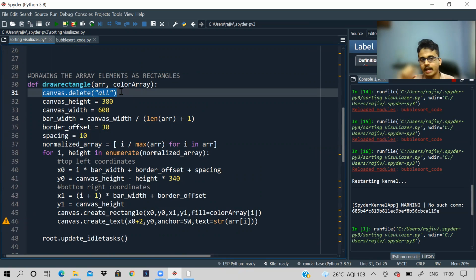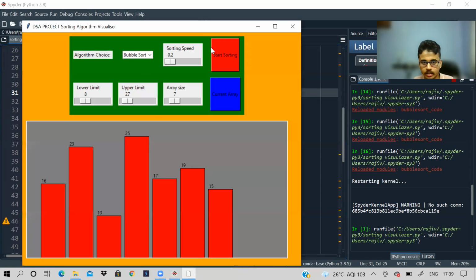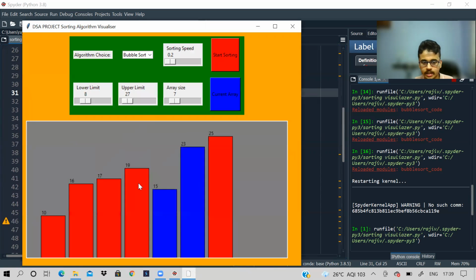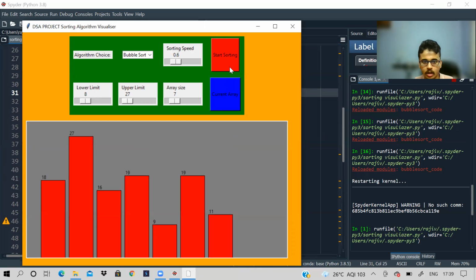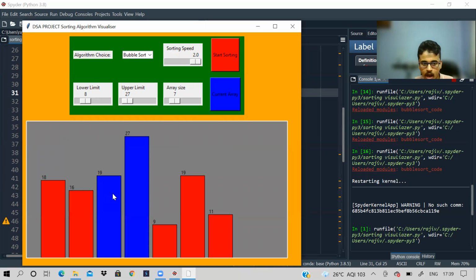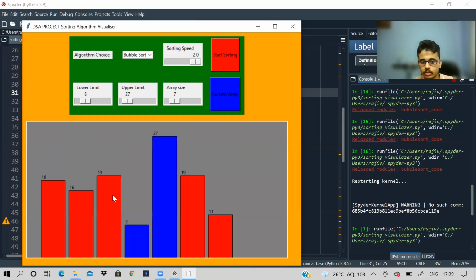Basically, every time a swap happens, the rectangle should be redrawn so as to visualize clearly. What do I mean by that? For example, I say start sorting. See, it is happening very fast here. So what I'll do, I'll increase the speed like this, and see here. After it got swapped, see, blue are swapping, right? And we are redrawing all the rectangles. So that is what I was saying, when we have to delete all and redraw the rectangles.